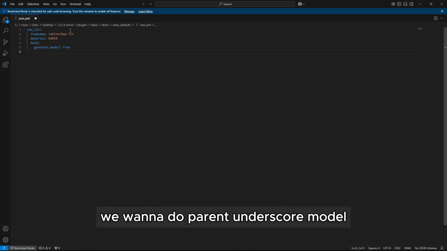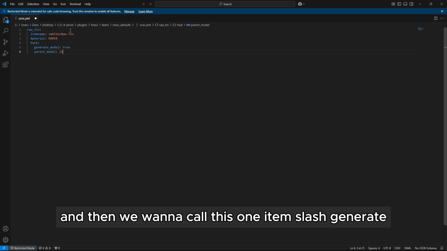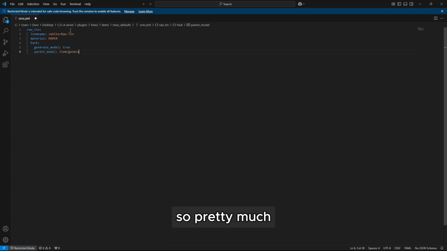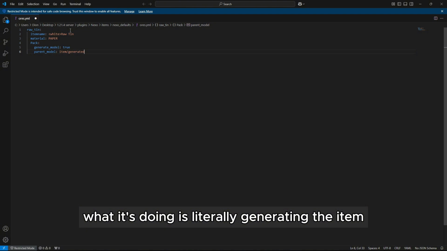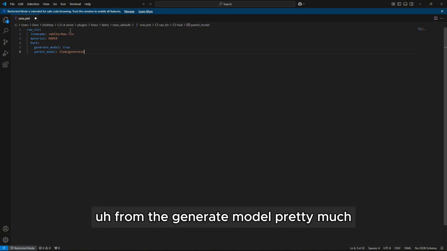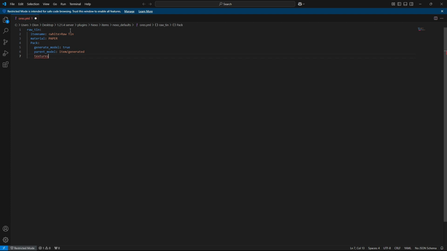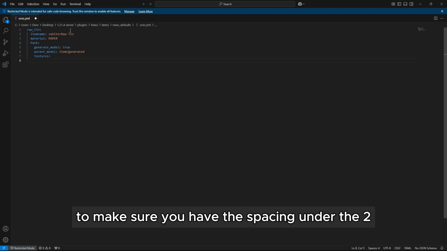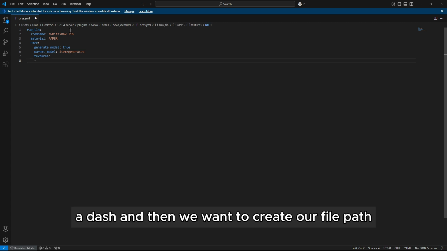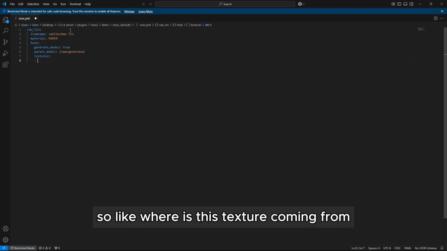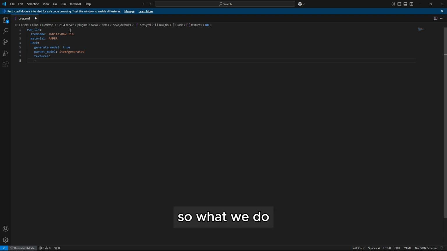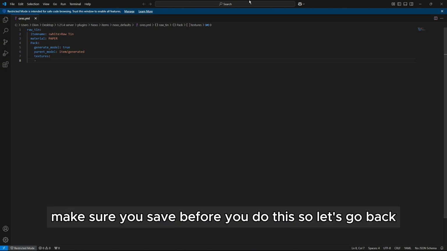So after we do that, we want to do parent_model, and then we want to call this one item/generated. So pretty much what it's doing is generating an item from the generate model. After that, we want to do textures, and then make sure you have the spacing underneath the T, a dash, and then we want to create our file path. Like, where is this texture coming from? So make sure you save before we do this.